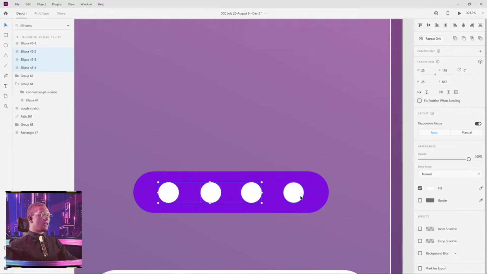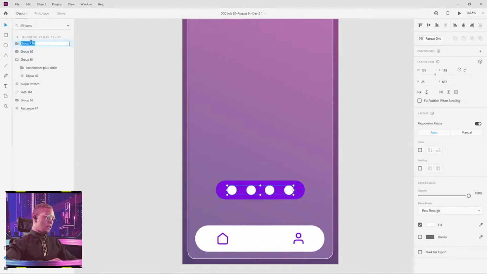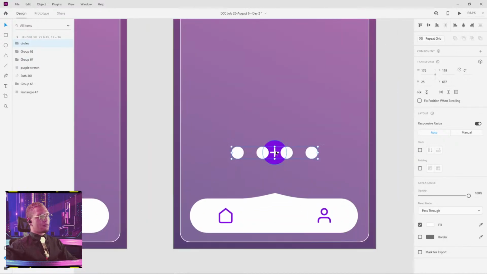All right, so now what we want is for these to animate out from the center of our mobile app, or from this purple stretch asset that we have. So we're gonna group these. We're gonna call these circles. And we are going to copy circles from this artboard back to this artboard. Now I'm holding Alt, and I'm gonna squeeze these assets, these circles, into one another, essentially in a circle.